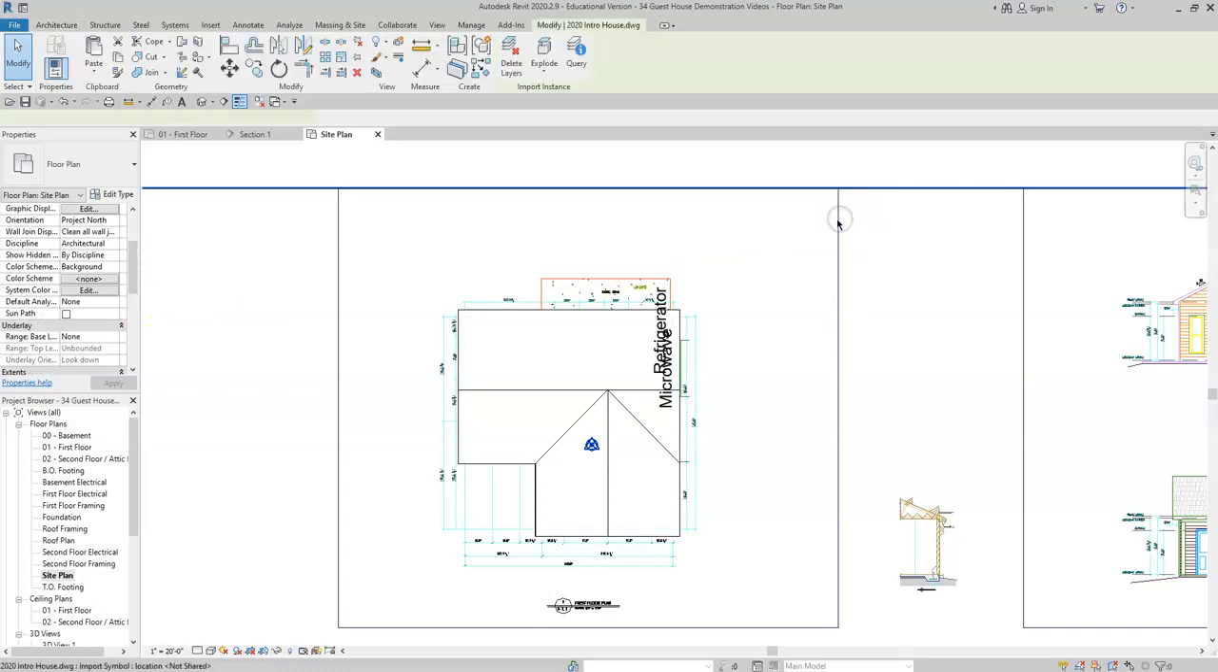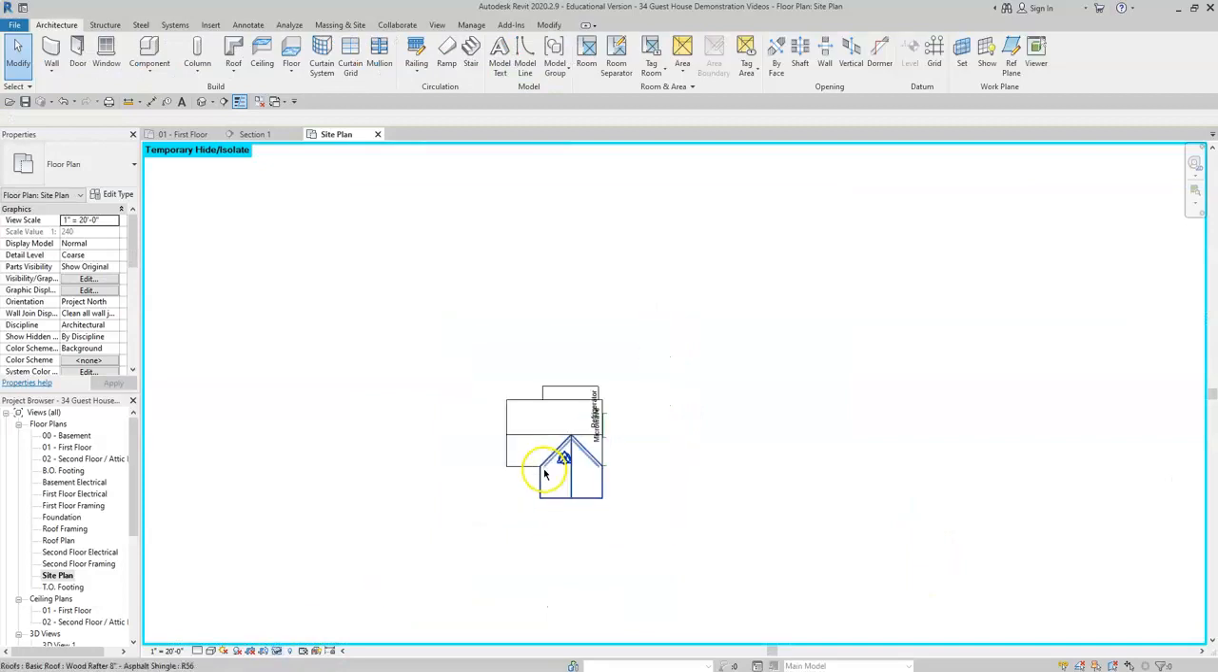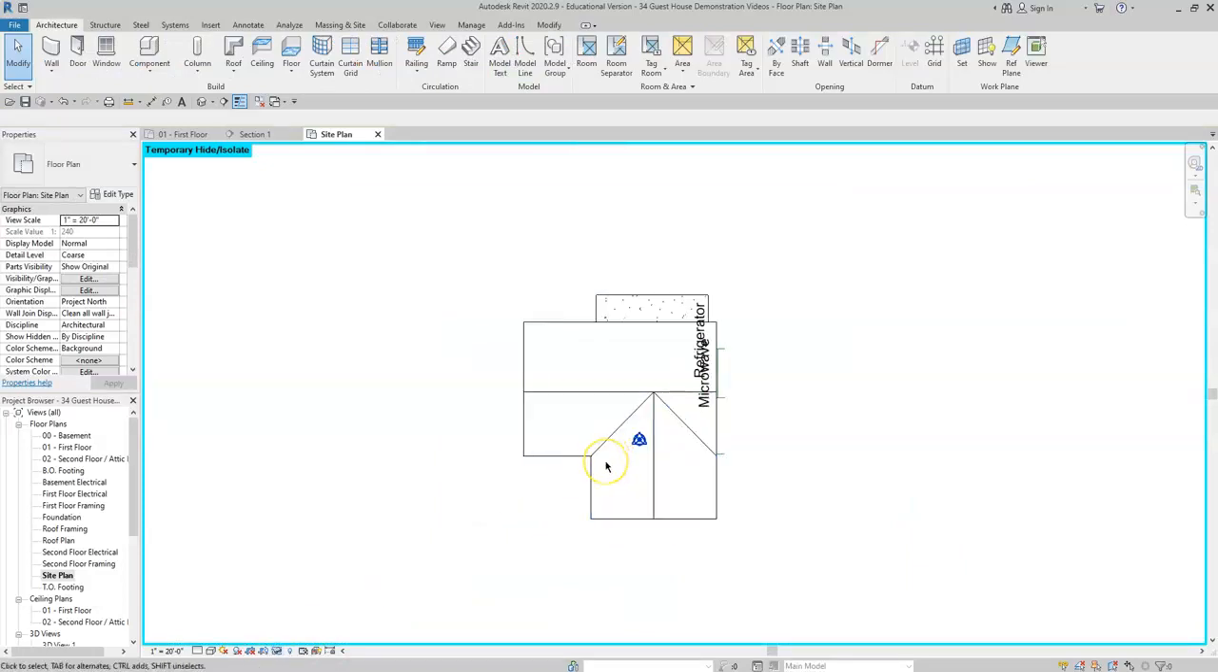Alright, and I'm going to hide this superimposed plan. Alright, and you should see something like this. So for your site plan, we are going to begin by inserting all of the soil that is underneath the home.